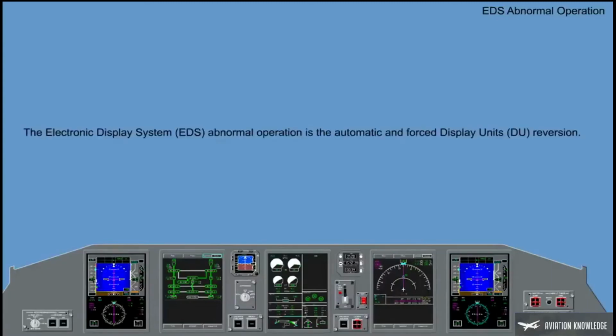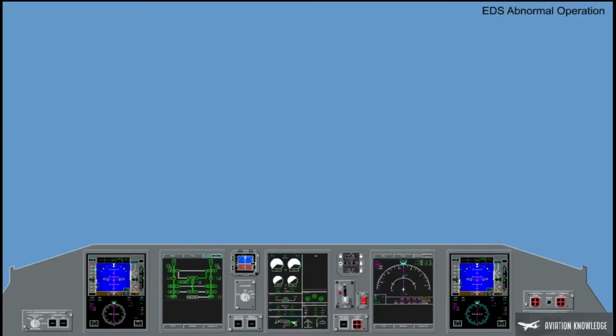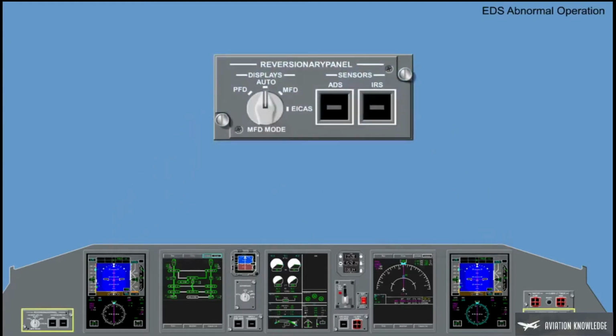The Electronic Display System Abnormal Operation is the automatic enforced display units reversion. The 5 display units are numbered 1 to 5 from left to right. Only DU2 and DU4 can be reverted. DU1 and DU5 are always operated as PFDs, and DU3 is always an EICAS. Each pilot can manually select the desired display on the MFD screen via the display reversionary panel. The 4 switch positions are PFD, Auto, MFD, and EICAS.